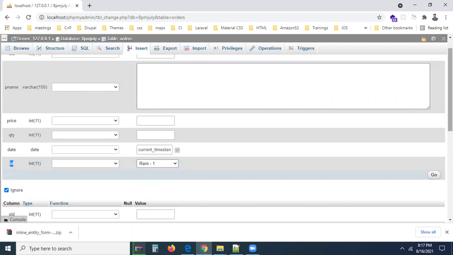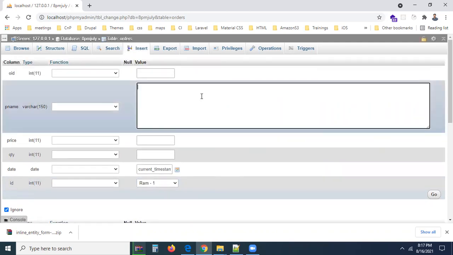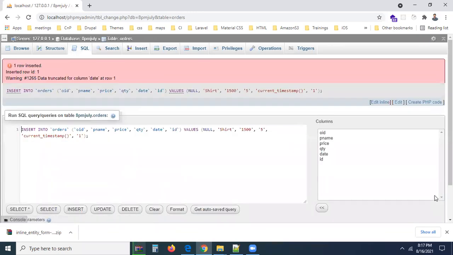Exactly. You can see Ram. I selected Ram. Ram is purchasing the product now. You can see I'm going to take the shirt. Price is going to be 1500, quantity 5, and okay, you can save this. Almost done. Now you can check this. Record is inserted now. But anyhow, don't worry about it. The record is inserted, I believe.